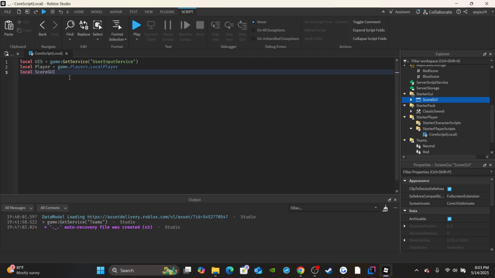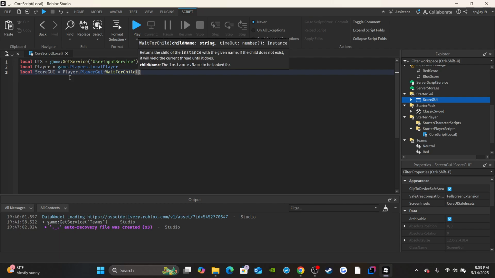So score GUI is equal to player, right? And then you're going to access the UI. You're going to say .PlayerGui. Then you're going to say :WaitForChild, because we want to wait for it.